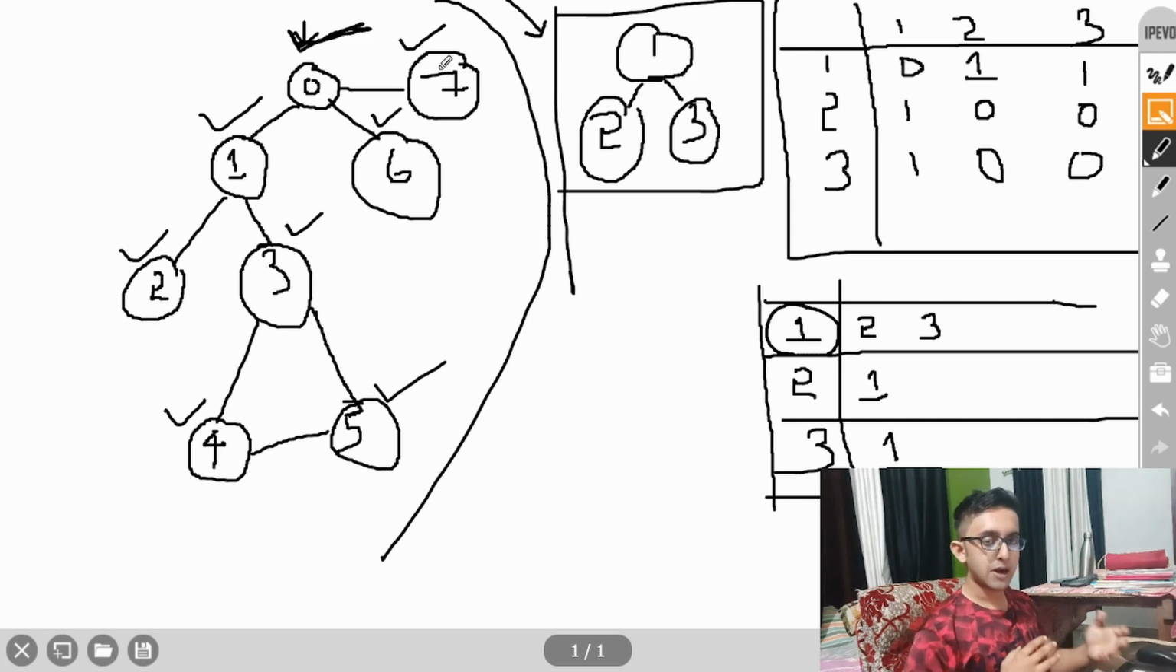And we'll have a pattern actually. Since we are exploring from the left hand side, it will be like 0, 1, 2, then 3, then we go to 4, 5, then we go to 6, and then 7. So we'll have elements in the ascending order here. So that's the basic idea of DFS, and let's see how we can actually implement it.